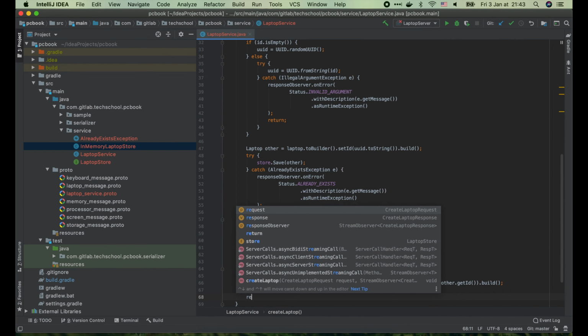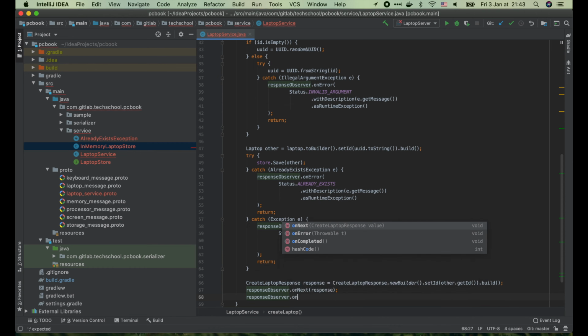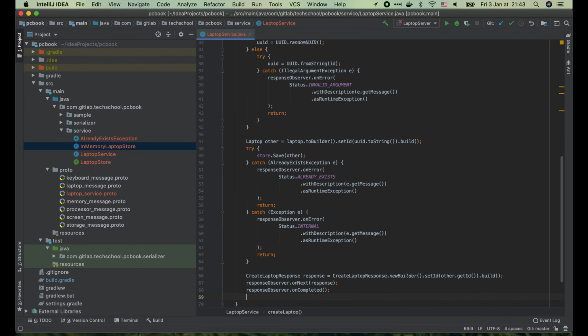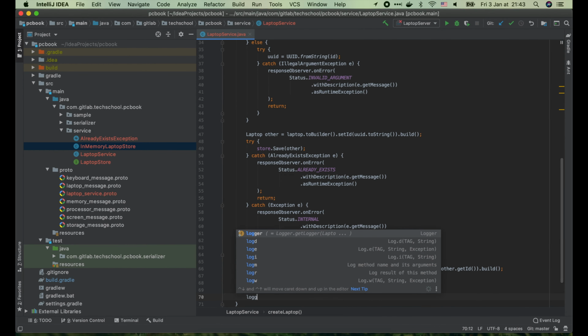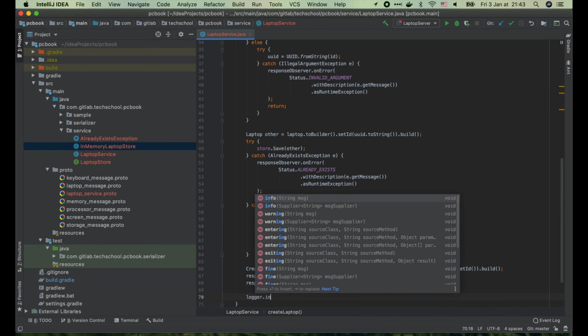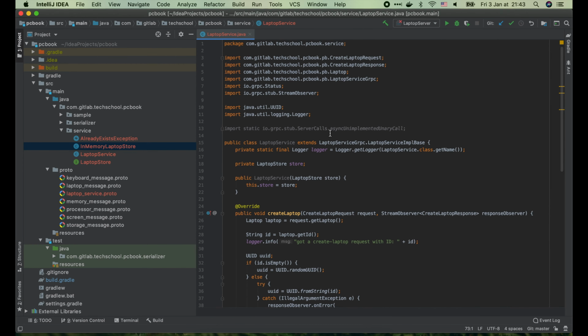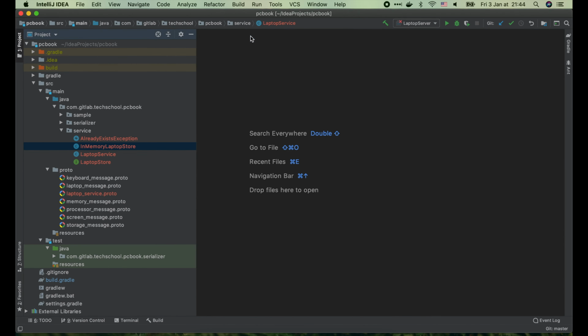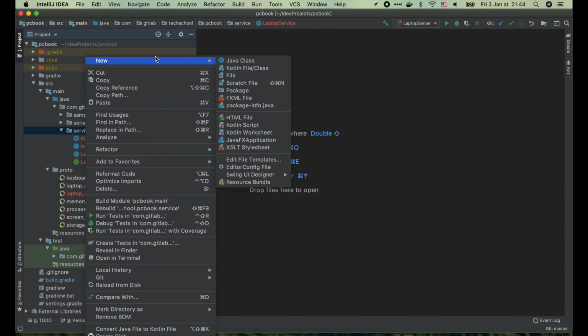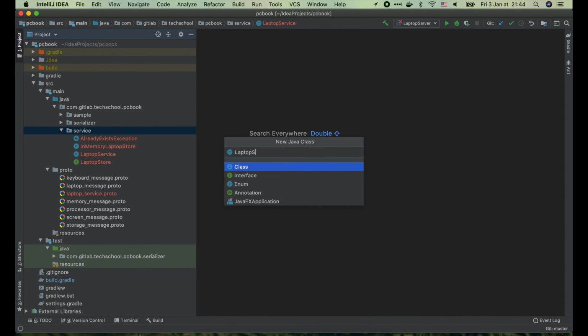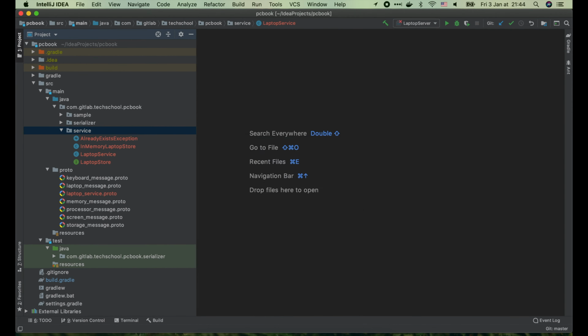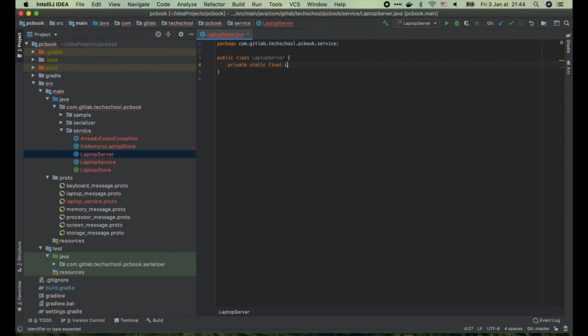responseObserver.onNext function. Finally, we call onCompleted function to tell client that the RPC is now completed and no more output will be sent. We will write a simple log here saying that the laptop with this ID is successfully saved to the store. And that's it for the laptop service implementation. Now let's create the laptop server class to listen to gRPC requests and call laptop service to serve the request.